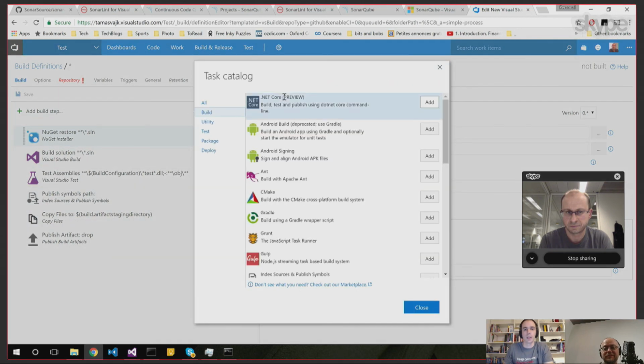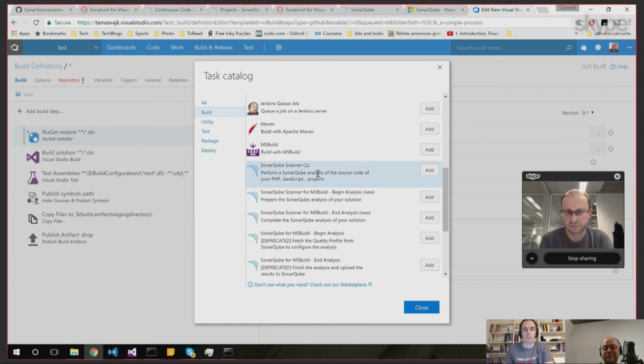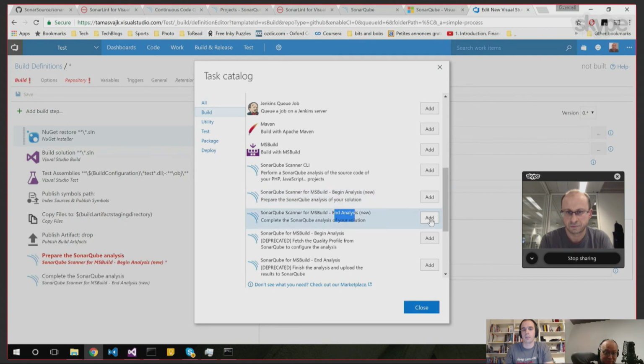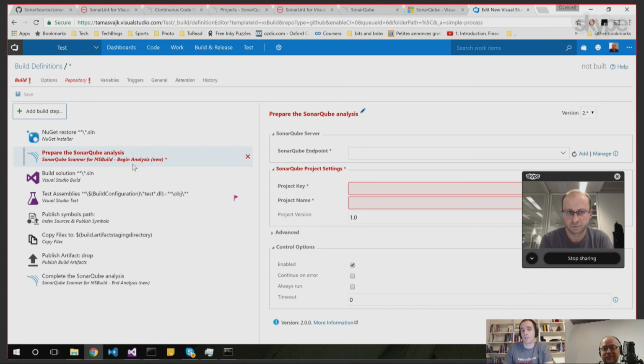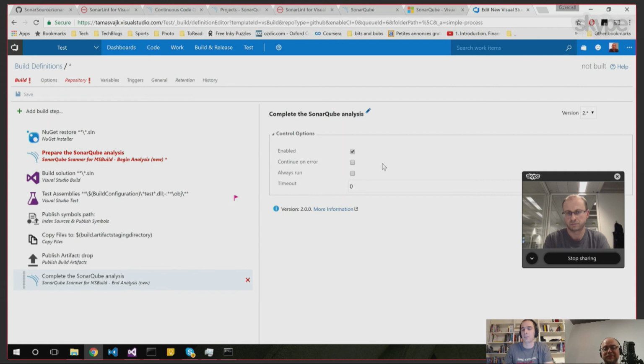In the add build steps, I can scroll down and find SonarQube scanner for MS build, begin and end. So I can add these. I can drag and drop these. As you've seen, the begin needs to be before the build step actually. And here you need to specify your SonarQube server, where it is. You need an endpoint. You need the project key, you need the project name, you need the version, and there you go. The end step doesn't require anything.